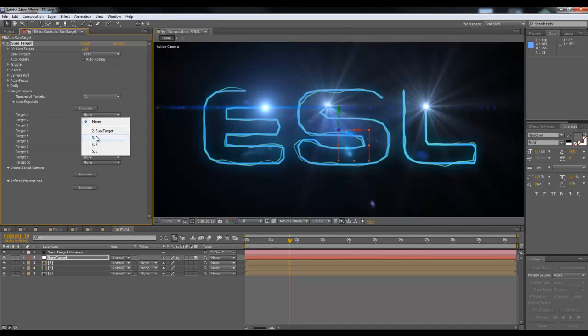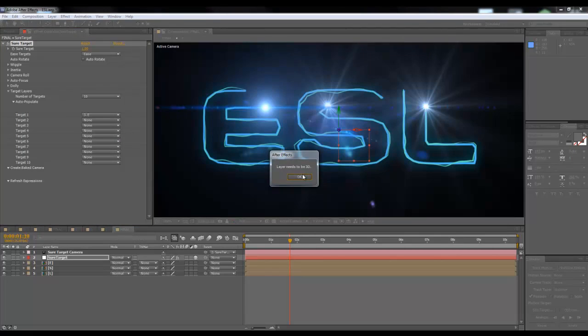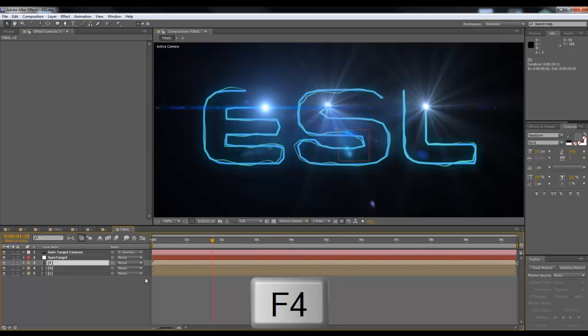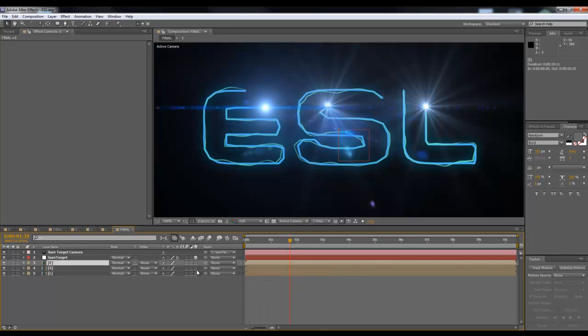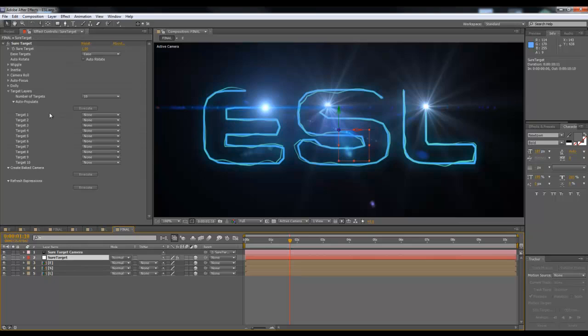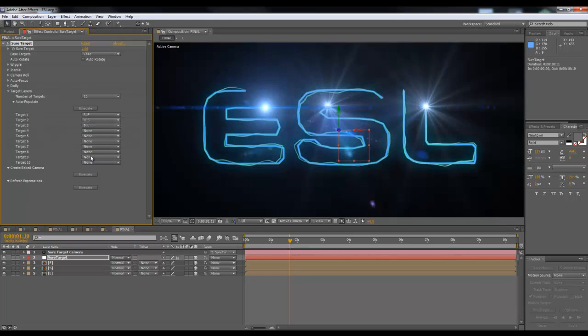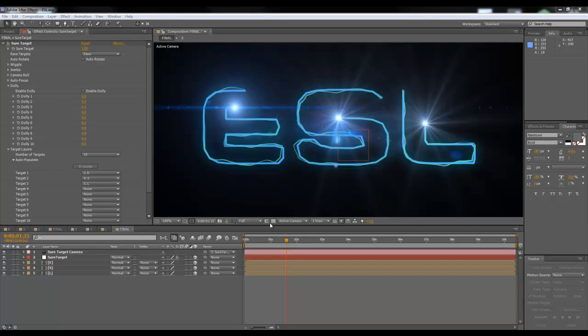As you can see, Sure Target tells you that the layer needs to be 3D. It means that we're going to select our layer and hit the 3D parameters here, and if it's hidden just like here, just hit F4 on your keyboard so that it appears, and then check the 3D box here so that the layer is now in 3D. We can then choose our Sure Target layer, and let's get back here to define the target layers. We're going to choose E for the first one, S for the second one, and L for the third one. So let's go ahead and animate that.